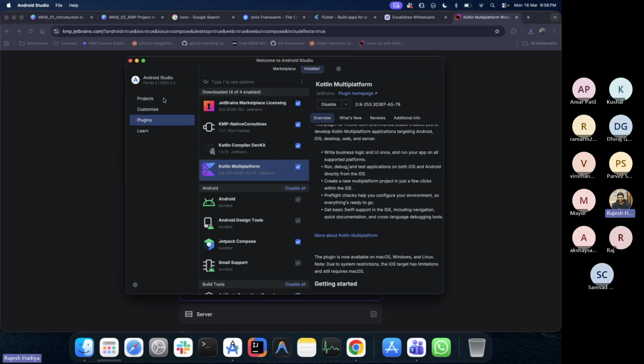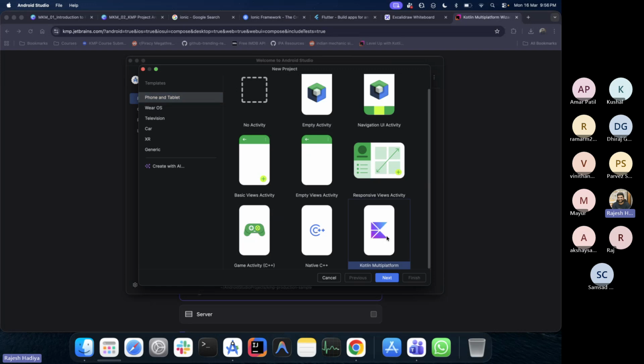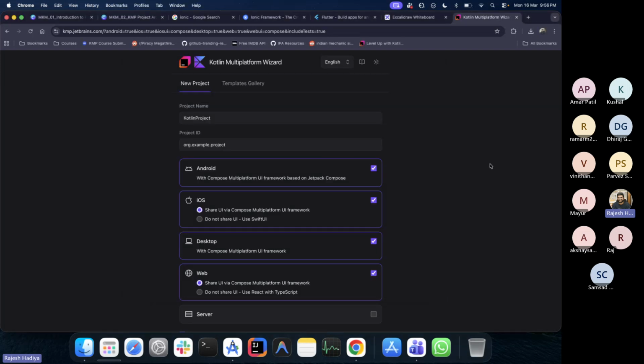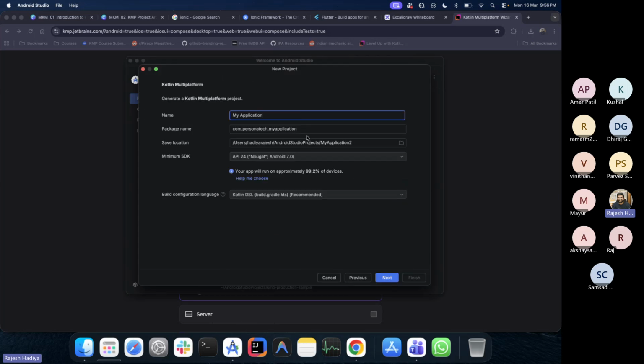Once you have that installed, you can click on new project, and now you will see the Kotlin Multiplatform setup wizard here. So you don't need to go to this site. You can simply start from the studio as well. So let's click on next, and let's call it my KMP application.